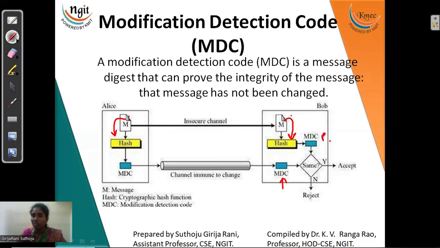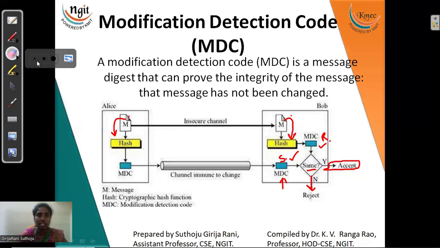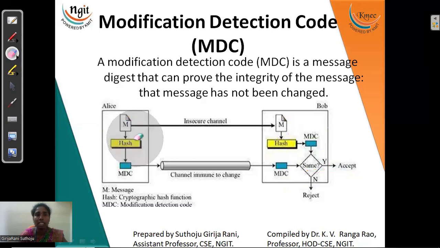Now this is the receiver generated one. This is the sender generated one. If these two are the same, then we can say that there is no modification of data. If not the same, obviously there is an intruder between these two users. The modification of the message has happened, right? So this is the procedure done by MDC.